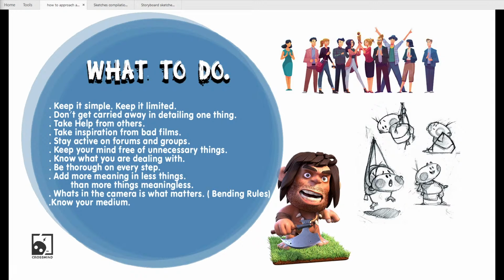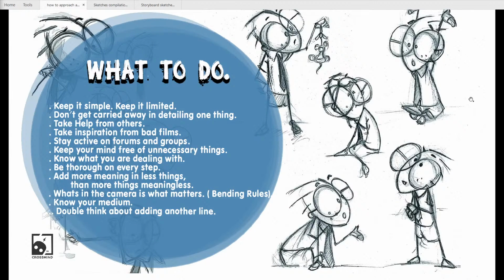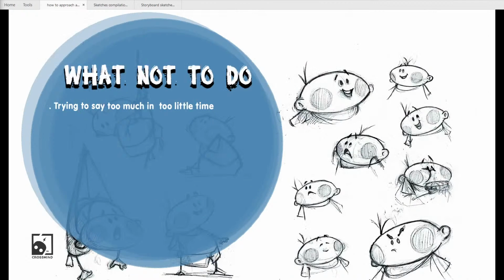You get more comfortable with it, then you can just think more creatively. Like, you know how to cheat over here, you know what to take advantage of, what not to do, what mistake not to make. And like I said before, and I can't stress this enough, double think about adding another line. If it's needed, only then you put it over there. Otherwise, just keep everything light, right?